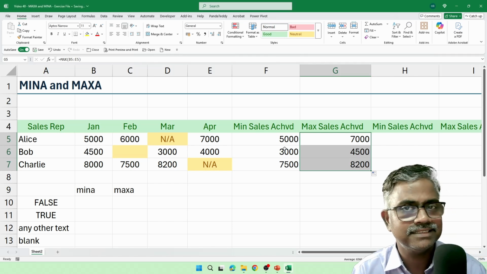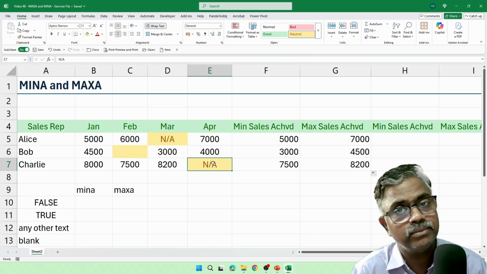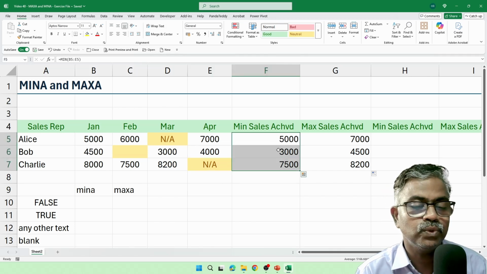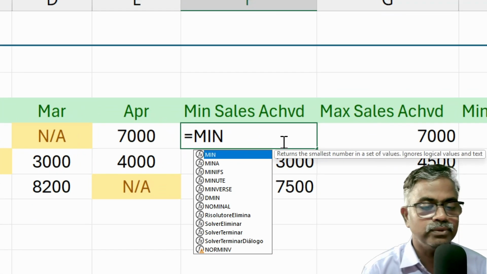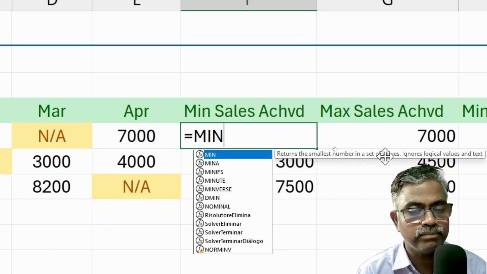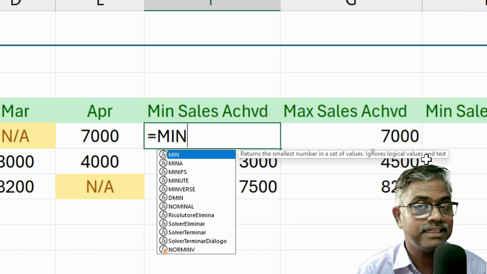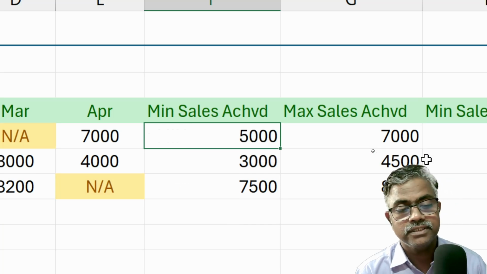But the problem in this context is that these are the cells telling me that these guys have not performed any sales. So ideally the minimum sales of these guys should be 0, but it's not doing that, because if you see the definition of the MIN function, let me zoom in for you. It says returns the smallest number in the set of values, ignores logical values and text. That means it's not going to consider any logical values like true and false, and it's not going to consider the text values if you have them in the data set. So in those cases, can I use MINA to handle these problems? Let's go ahead and check that out.